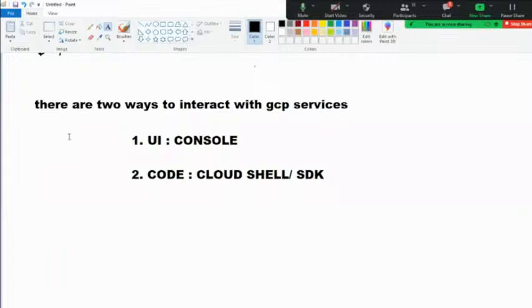So there are two ways to interact with the GCP services. Keep this in mind, sir. Whenever you have any doubt, anything can be done with the help of the UI, and anything can be done with the help of the code. Tomorrow, if I want to create a bucket, yeah, sorry.